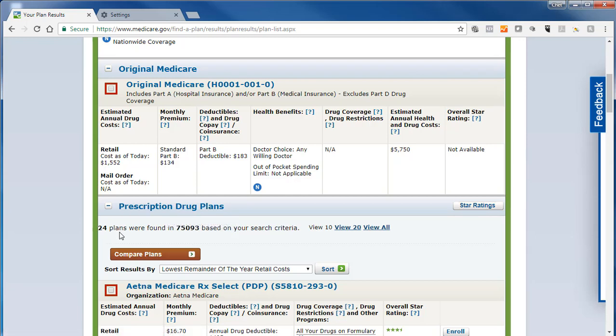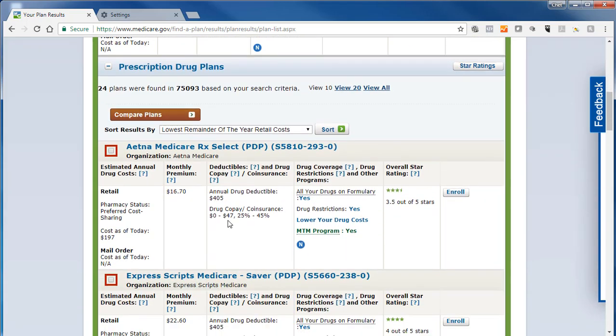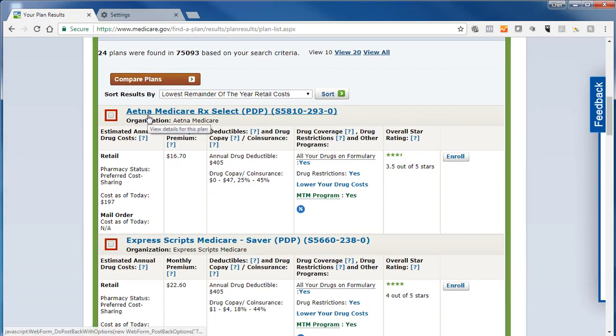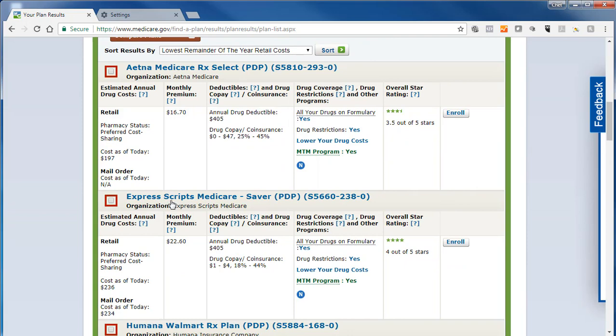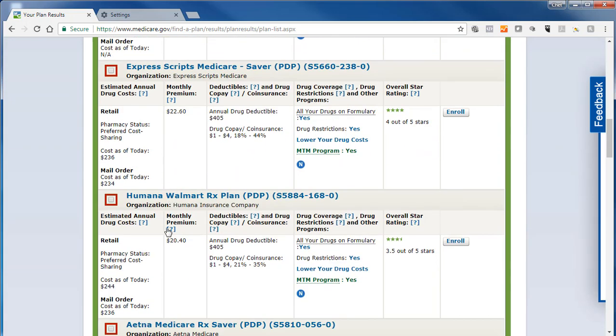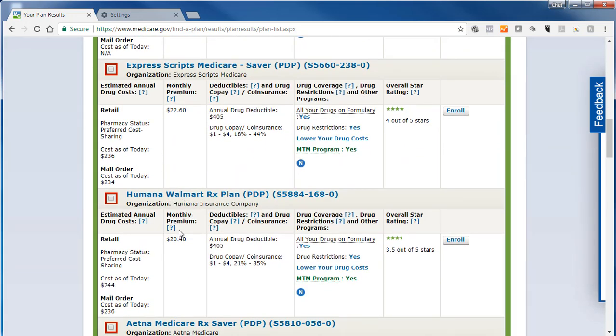Now there's 24 different prescription drug plans in the zip code that I entered, and if I scroll down, I can see they're ordered from the least expensive down to the most expensive, based again on the information that I provided for my medications and pharmacies and things of that nature. So there's a plan from Aetna, here's another plan from Express Scripts Medicare, there's a plan from Humana, and so forth. They just continue on down.